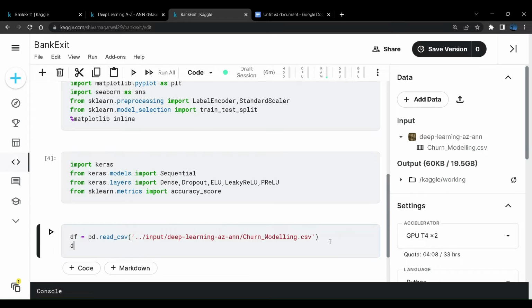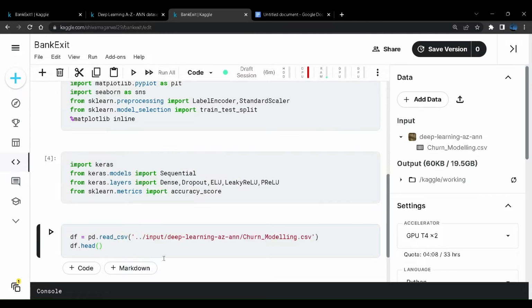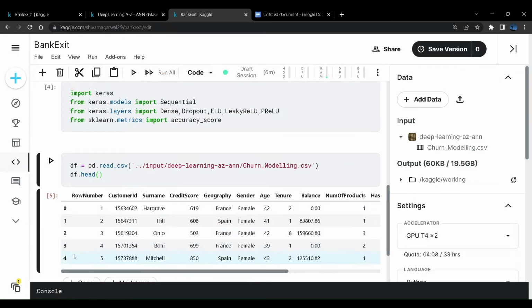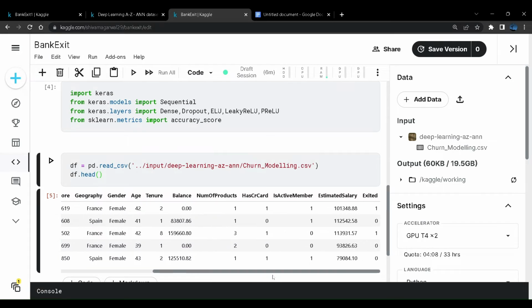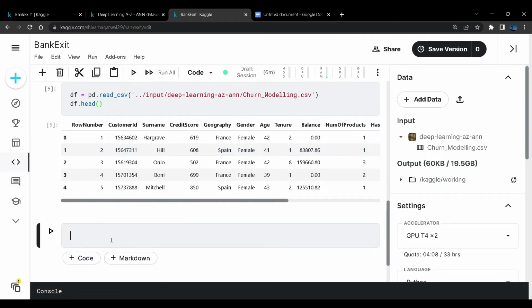If you want to see the dataset, you can do df.head. If you don't pass any parameter to head, it will automatically give you the first 5 rows. Okay, if you pass any parameter, it will give that number of rows. So I'll require just 5 rows for now. Yeah, so this is our data set. We have some row number, customer ID, surname, and we have some features that we want to extract. And finally, we have our exited column, that is our output column. Okay, so our data set is looking quite good.